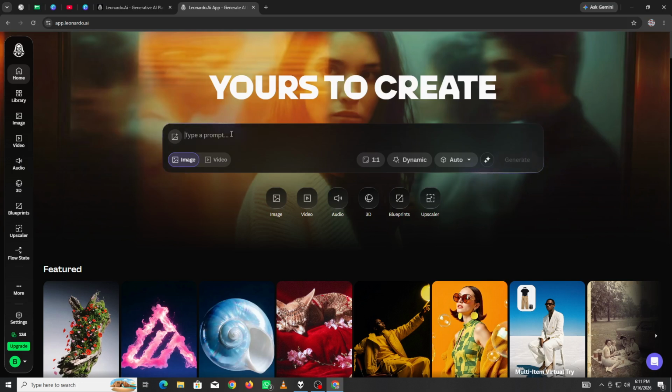This is one of the most important parts of the entire process because your prompt tells the AI what to generate. For example, you could write something like, a futuristic city at night, glowing skyscrapers, wet streets reflecting neon lights, cinematic lighting. Highly detailed and realistic. Notice how the prompt describes the subject, environment, lighting, and visual style. Adding these details can give Leonardo AI a much clearer idea of what you want.